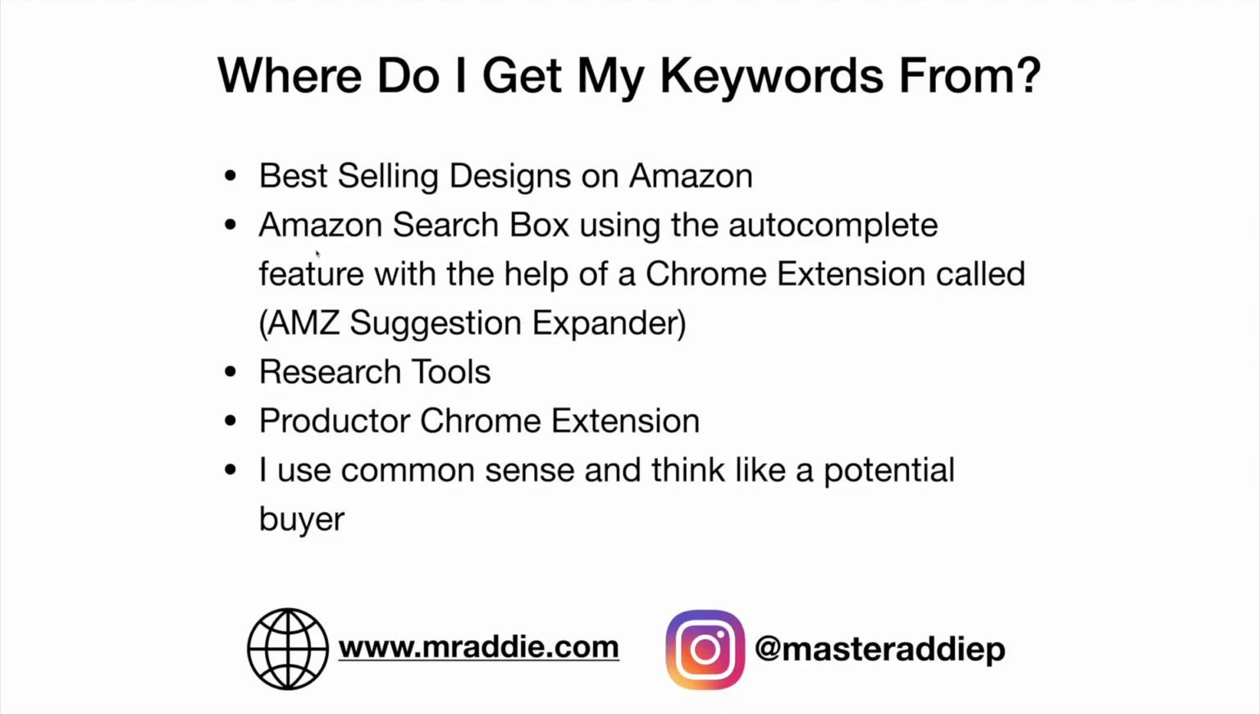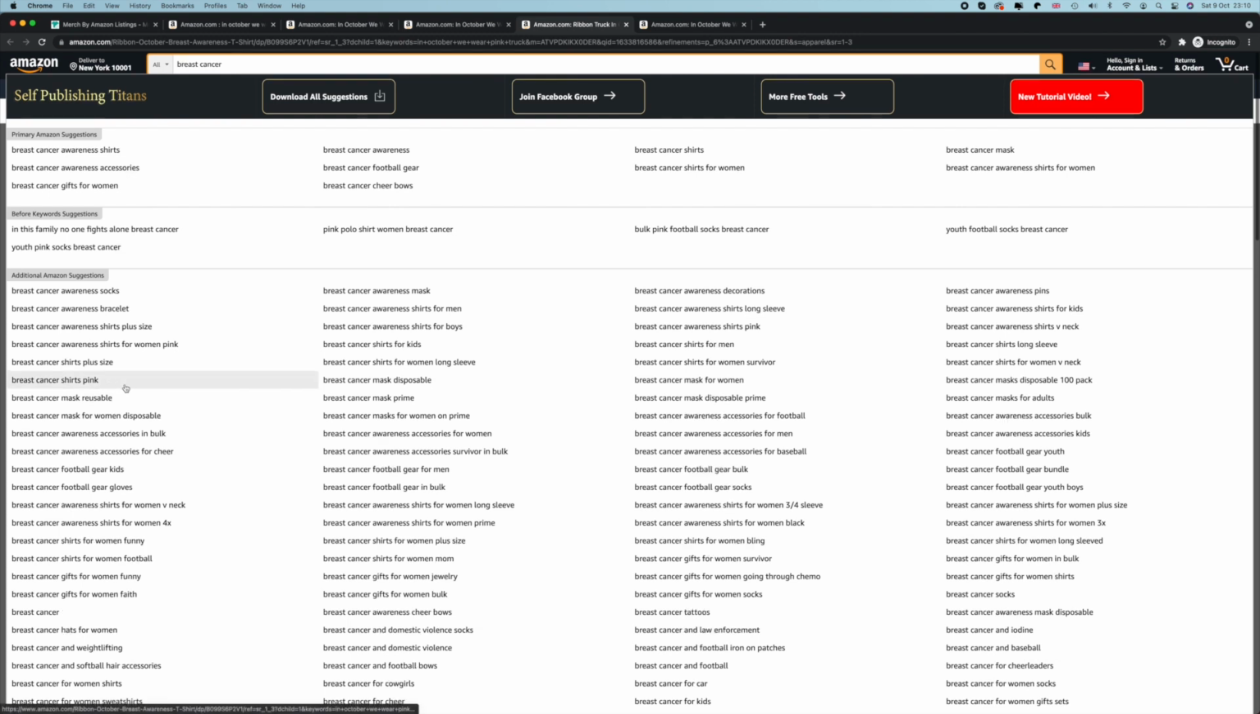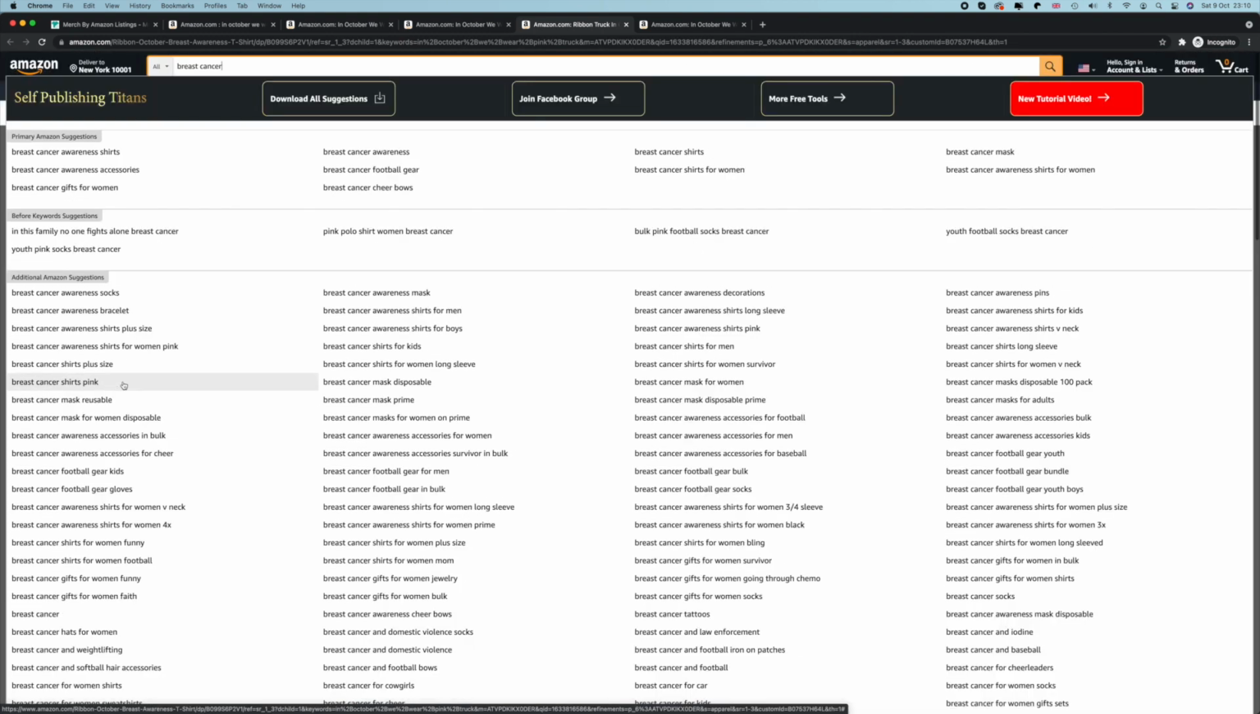The second way I find keywords is using the Amazon search box with the autocomplete feature, with the help of a Chrome extension called AMZ Suggestion Expander. There's a few of them. You can use whichever one you want to use. The one that I'm using right now is Self-Publishing Titans. As you can see, look how many suggestions it gives you. Typically, this is how it works.